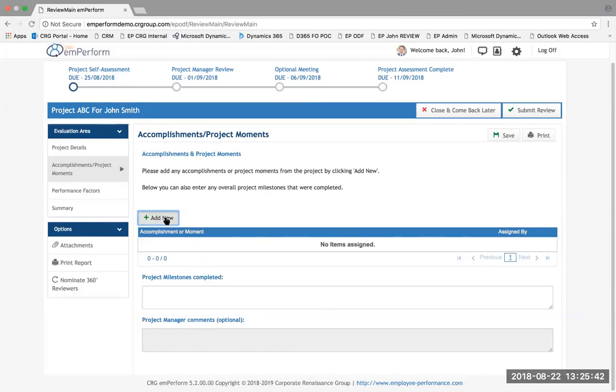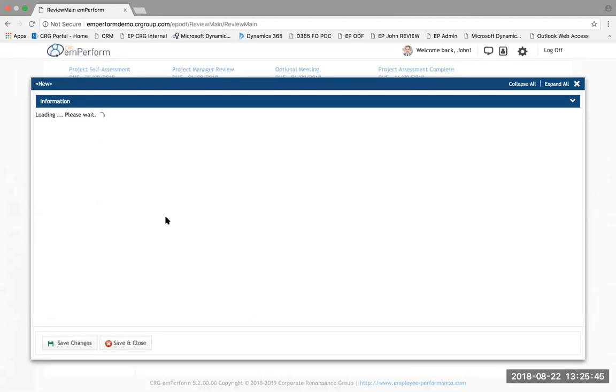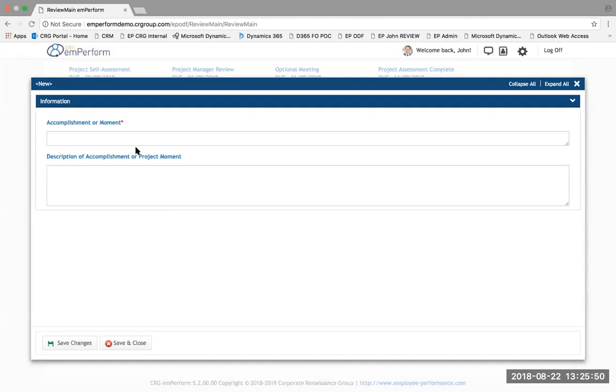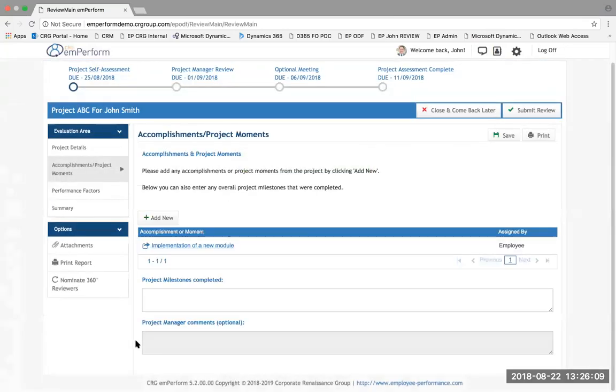Somebody can go in and click an add new button, and they can come in here and actually add into this form an accomplishment or moment. And I think one of the big accomplishments was the implementation of a new module of our software. So I'm gonna go ahead and add that. I'm gonna quickly correct the spelling mistake that we made there. It's great that the software reminds me of that. And I can go in and build this comment out and give a further description. So I'll add that in there. And of course, the milestones completed, I could fill that out and say, well, all 5 milestones that we had planned got completed.